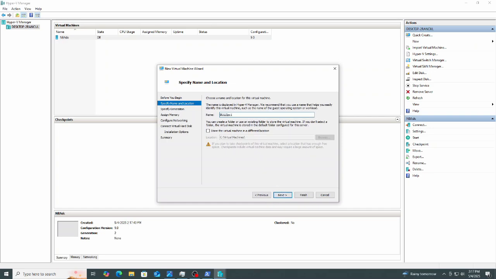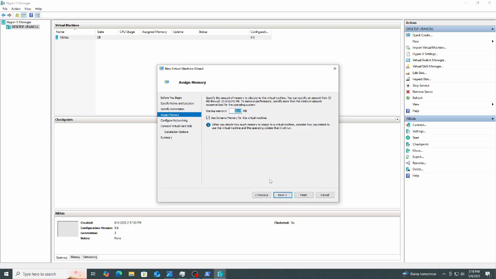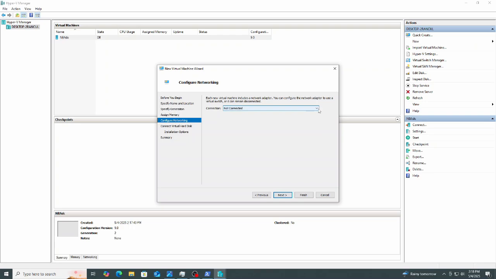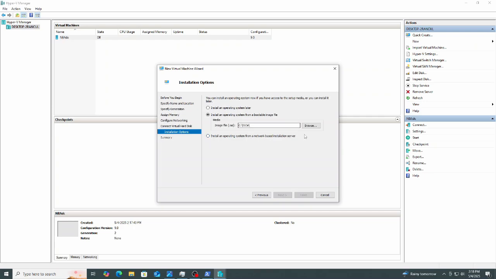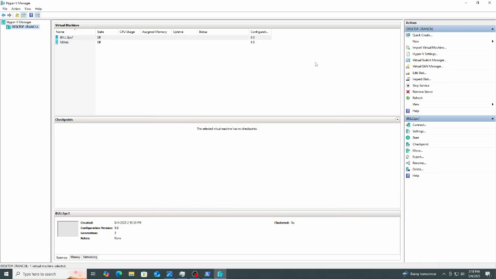Bulls PC1 for this one, generation 2. I'm going to give it 2 GB of RAM. This was a mistake, but I only have so many resources on my host PC. But it made things really slow and annoying. We're going to connect it to the Bulls private switch, give it 32 gigs, and install Windows 10 Enterprise ISO, not the server, because this is a client machine.